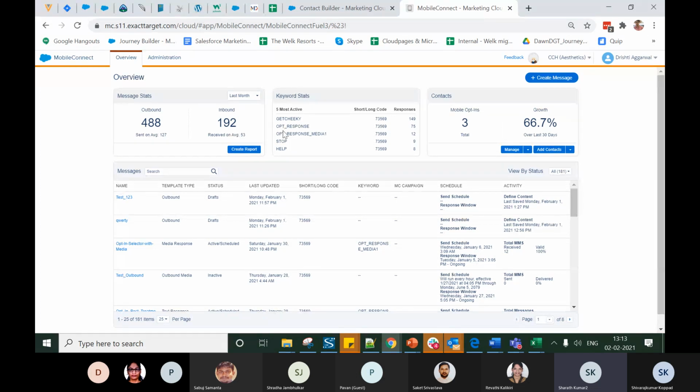These are all the most active keywords you can find from this account. You can see over here, these are all the keywords with respect to these codes, and you can find the responses as well. You can find the last 30 days mobile opt-ins and the total percentage growth.